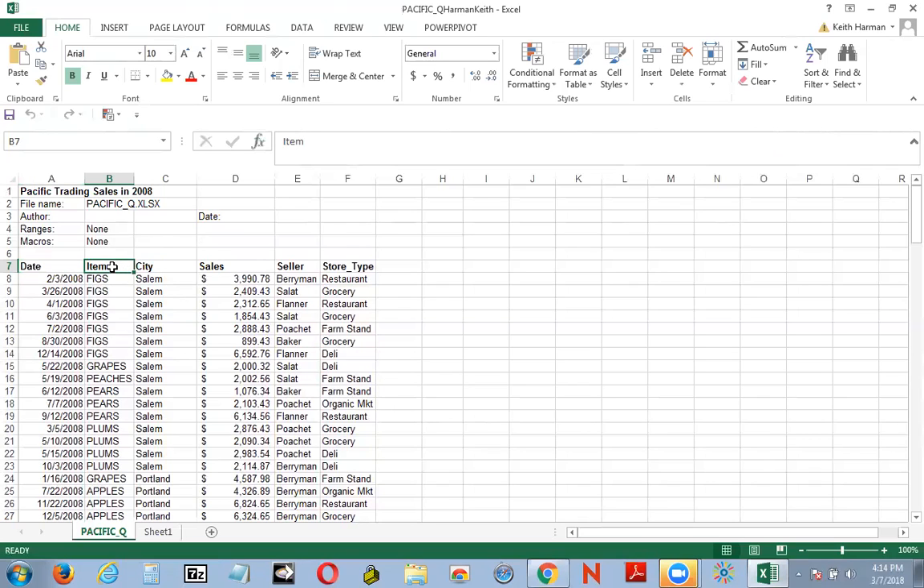Then we have the item. That's definitely a dimension, factor, characteristic, or independent variable. Okay, the same with city. Now we come to sales, and that is a measure. It's a number that I can do something with mathematically. And then we come to the seller, and again, this is a factor, a characteristic, an independent variable, a dimension. Okay, and then we get the store type.